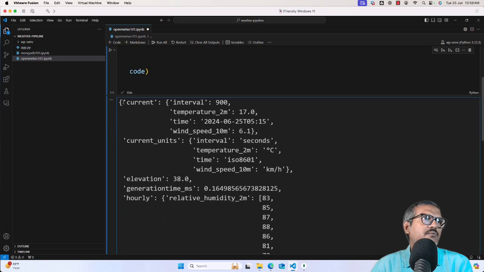The first attribute in the outcome is nothing but current. You have all current details here: the interval, the temperature, the time, wind speed, etc. Also, there is another attribute which is nothing but current_units. These are units for these attributes. For interval, it is seconds. For temperature_2m, it is Celsius. In a similar fashion, you can review the details with respect to units for time and wind_speed_10m by looking at these details.